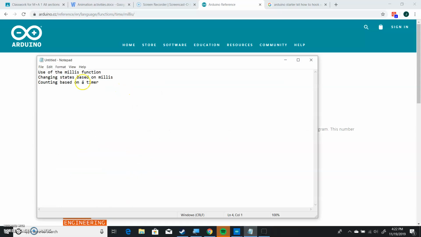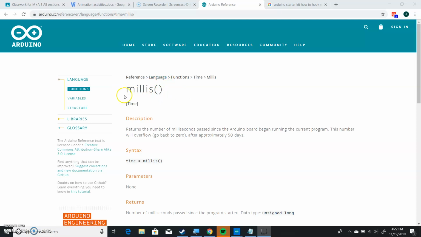Okay guys, in this tutorial we're going to use the millis function to control a program by time, by the system time, or actually how long the time's been running. We're going to change states based on the time, and we're going to do some counting using a counter based on a timer. The circuit I have right now has 2 buttons and 3 LEDs, so that's the basic circuit I'm using.